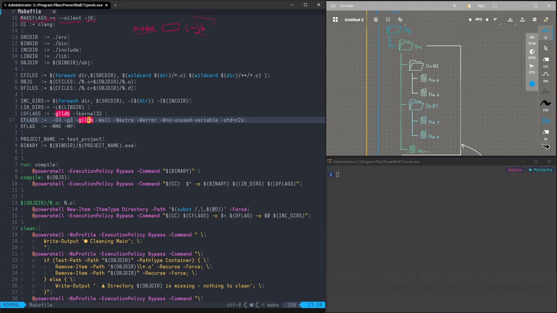Next we have our CC variable, which is again a pre-made variable. If we don't change it, it will be something default. In this case I want it to be Clang because I'm using Clang.